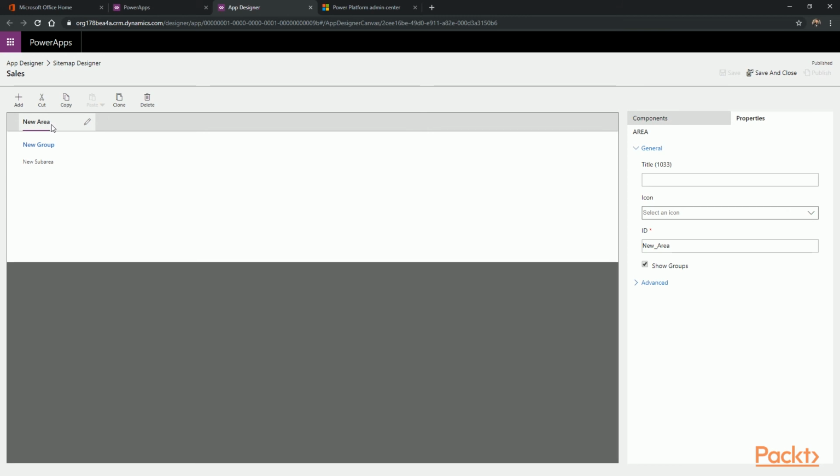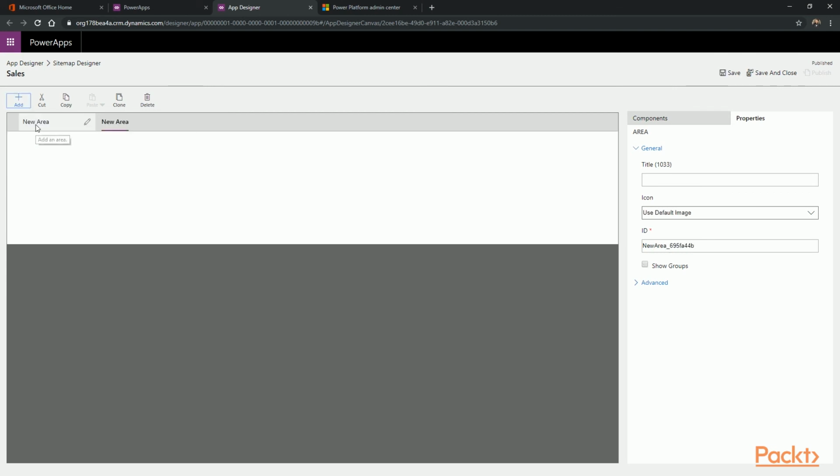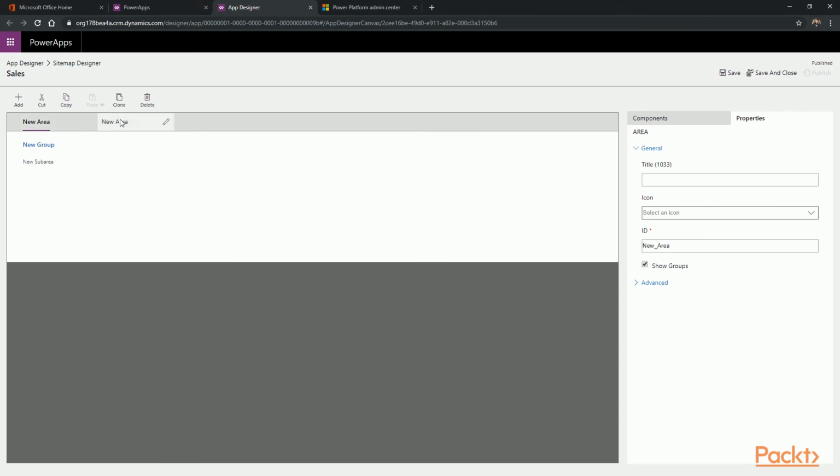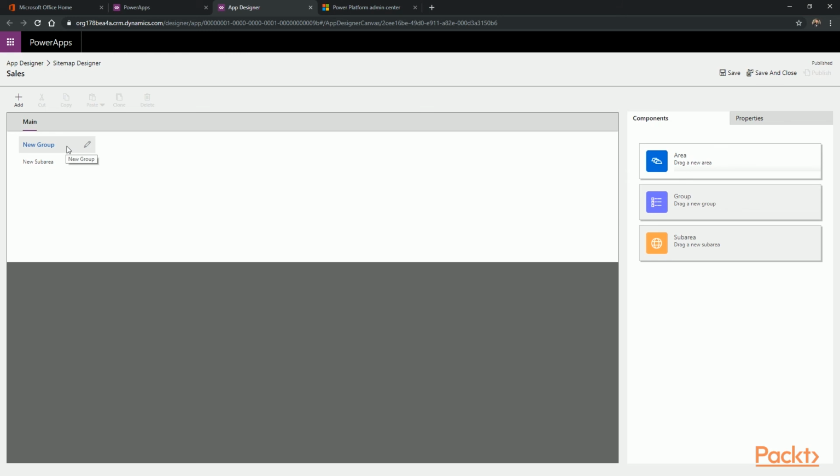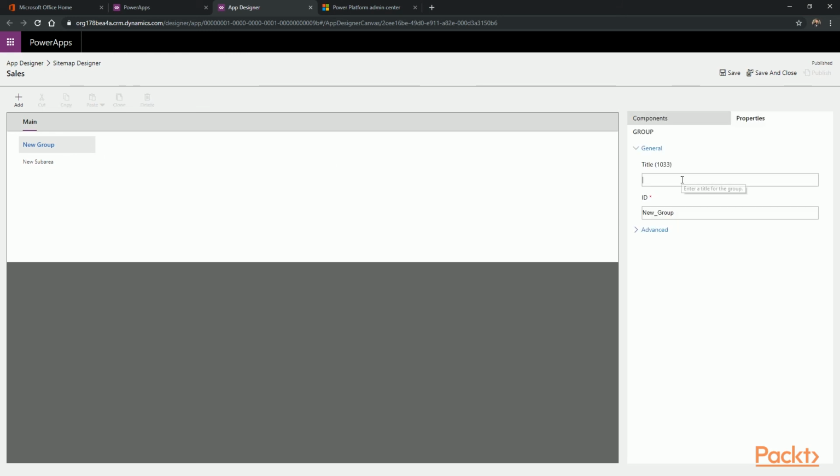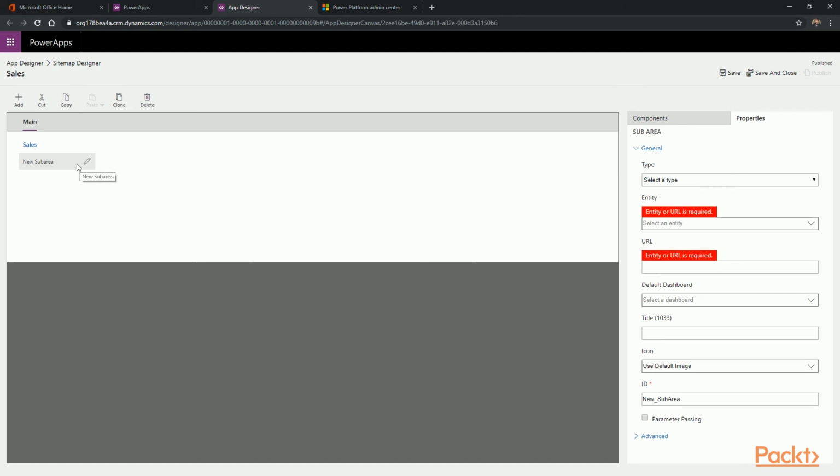Opening up the sitemap, we'll see that there's different areas that we can add, different components. If I wanted more areas in here, we could add those or delete those. We're going to start with just the basic area, and we're going to change the title to main. That way it displays that they're in the main area of the app when they use it. Underneath the new group here, we're going to call this sales. And underneath sales, there's a sub area.